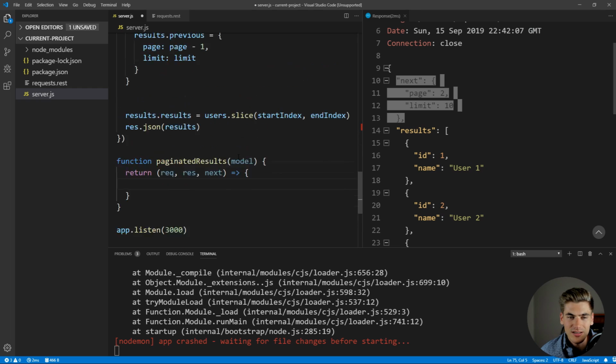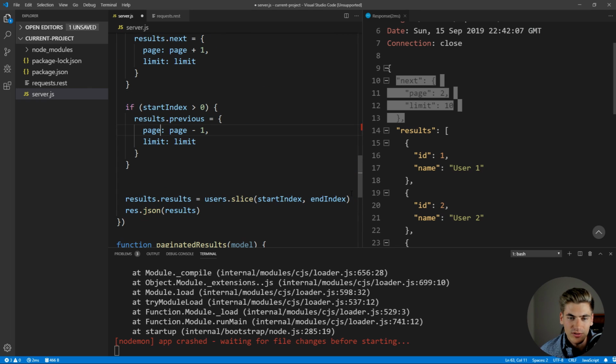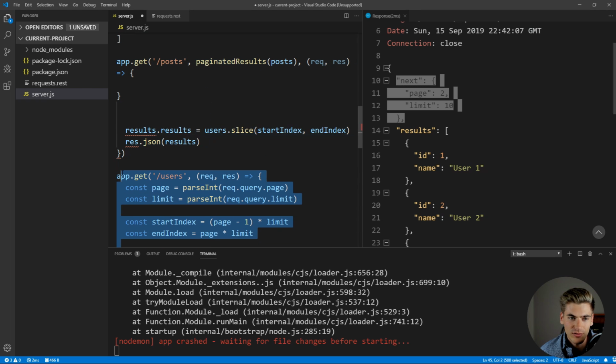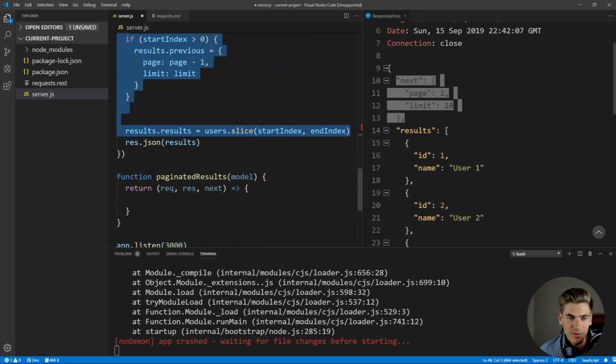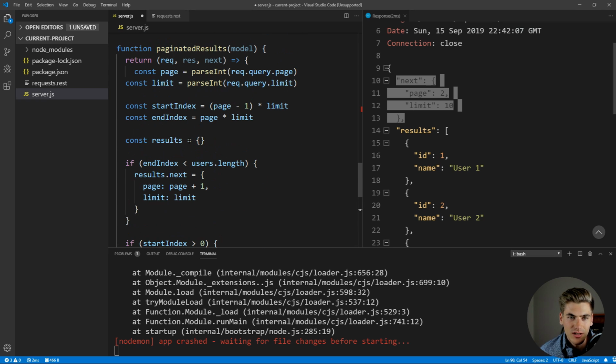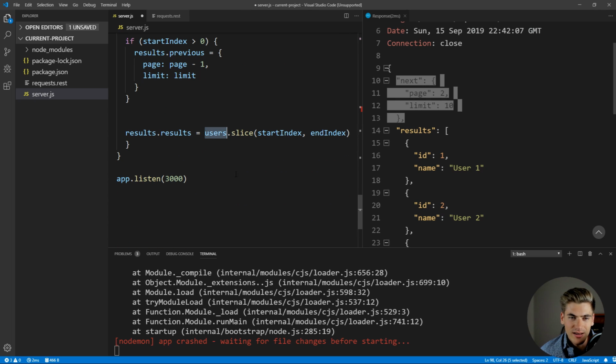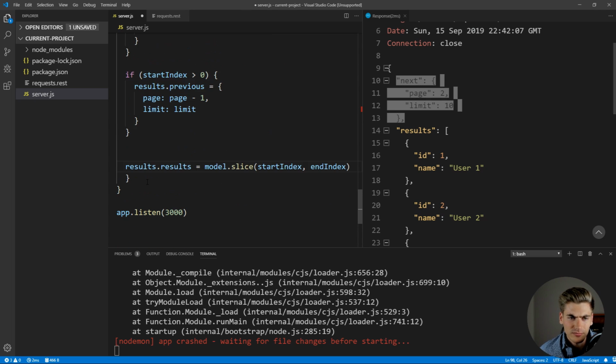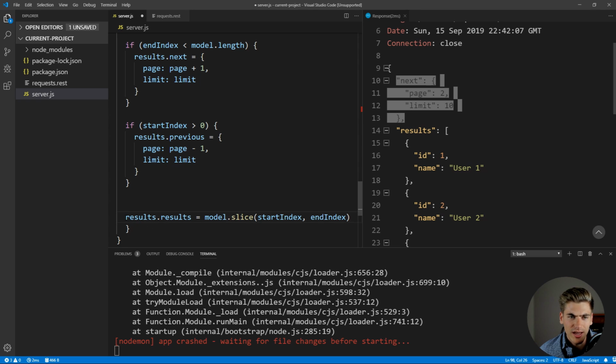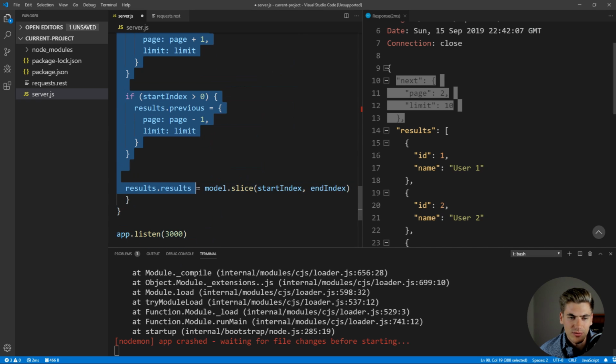So what we want to do inside of here is just copy almost all of this code. Let's just get all of this code from our users, copy this down inside of our paginated results, and wherever we have the word user, we want to replace this with our model. So instead of users, we're going to do model.length, and instead of slicing, we want to slice our model. So there we go. Now we actually have our results. Let's make sure we indent this properly.